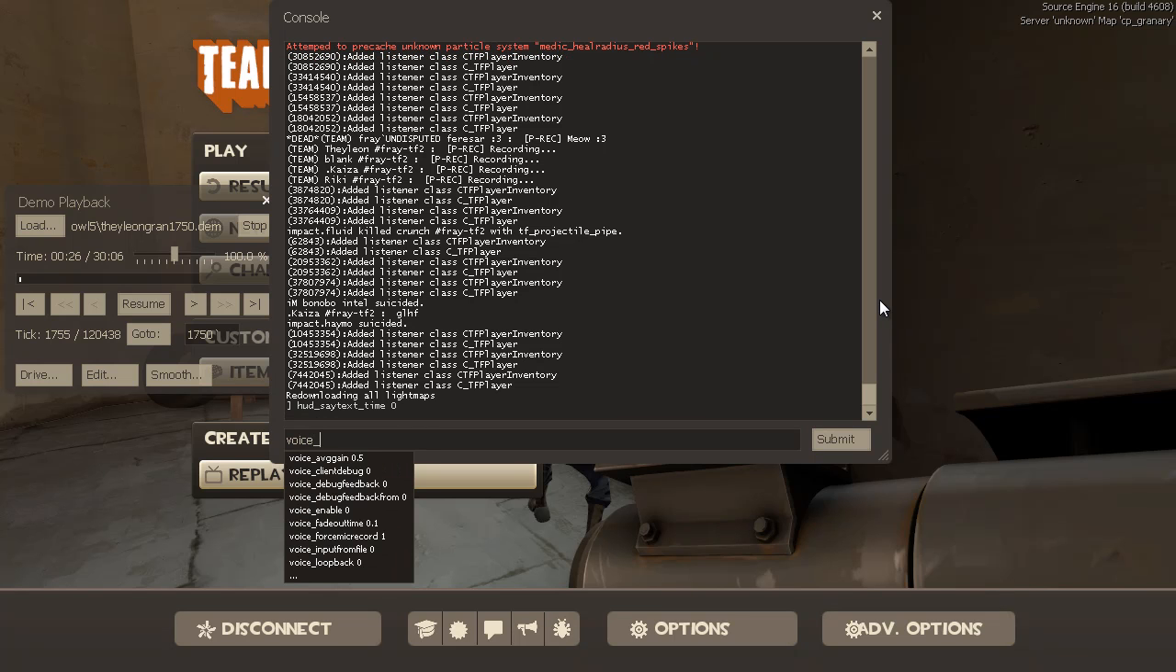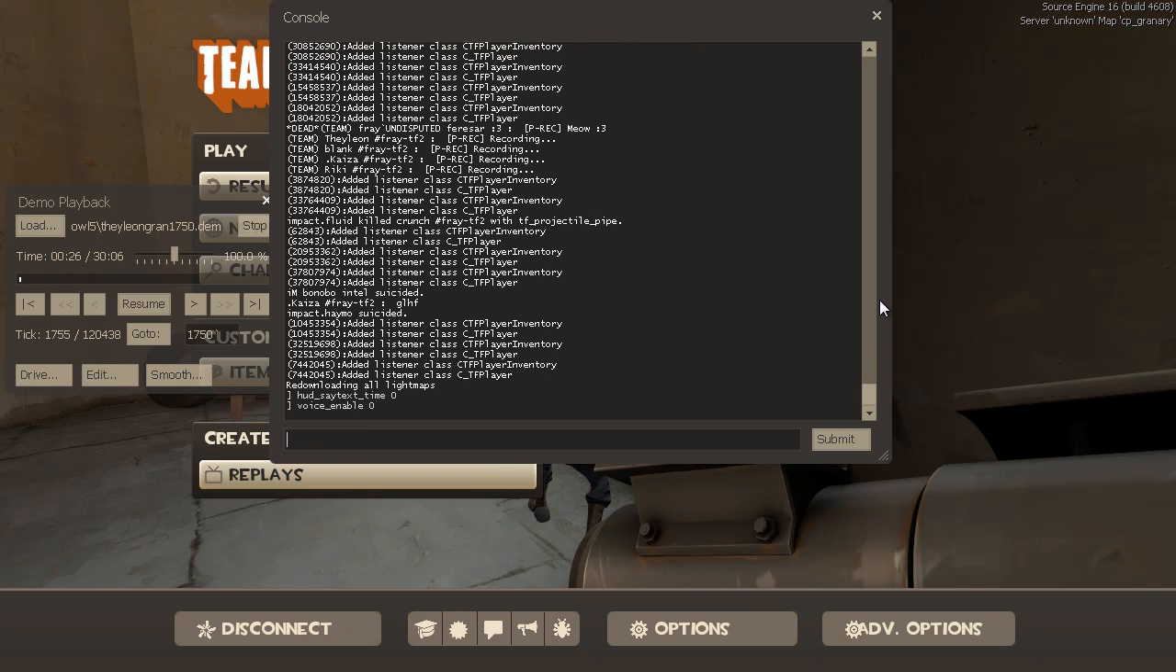Next one is voice_enable 0, meaning getting rid of all voice and global chat that may happen in game, not that most of us competitive players use it. So once we've got that down, I'm going to be telling you guys the commands you can use to record movies. The most basic one right now is startmovie Thalion.avi.